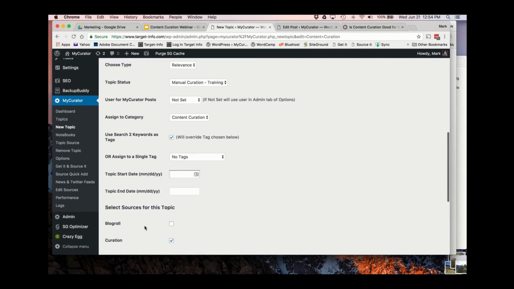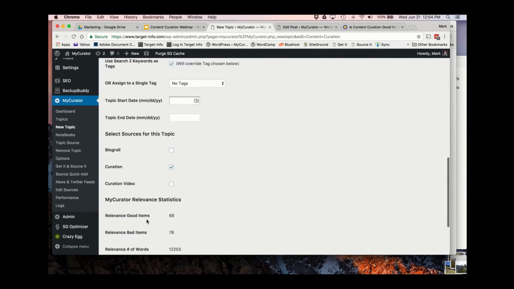And then I choose which source, curation or curation video, I'm going to be reading for those articles. So basically, what you've done is you've had a set of sources for My Curator, and then tell it the topics and tell it what to look for. So let's look at some questions. There is a way to select topics you want to curate. That's the topic page.